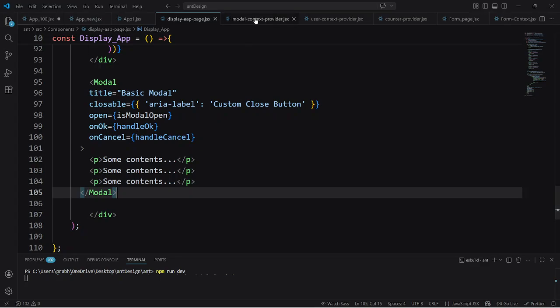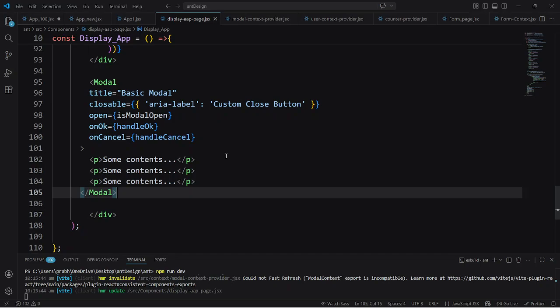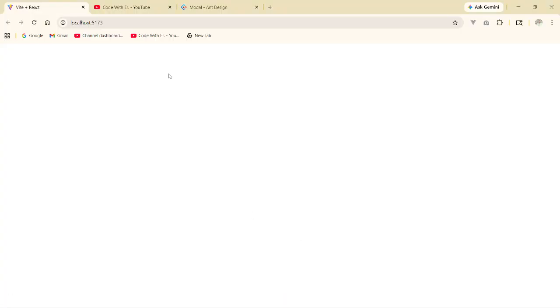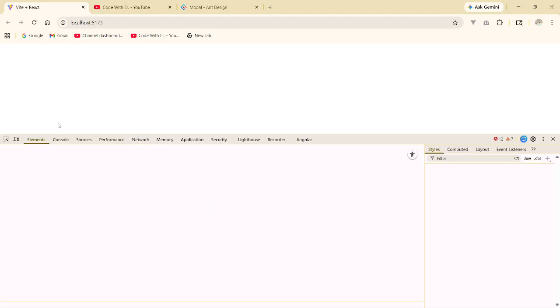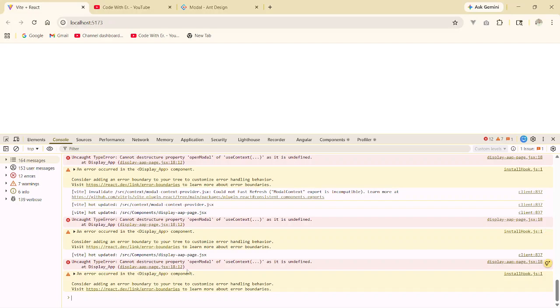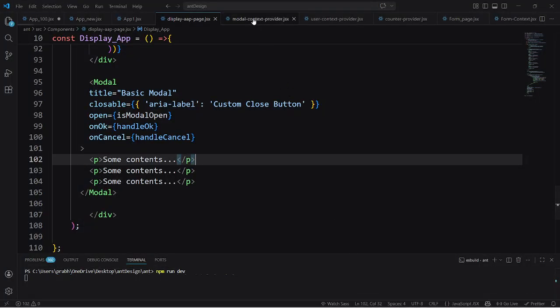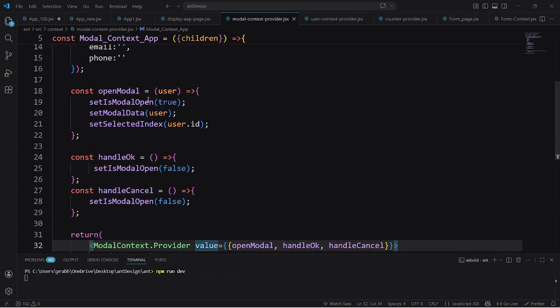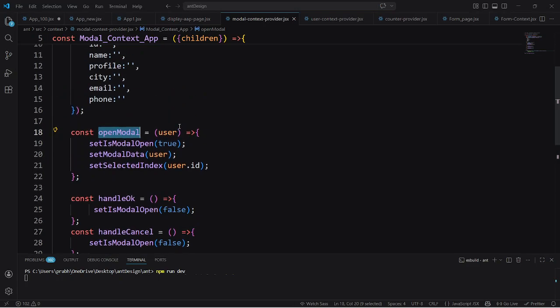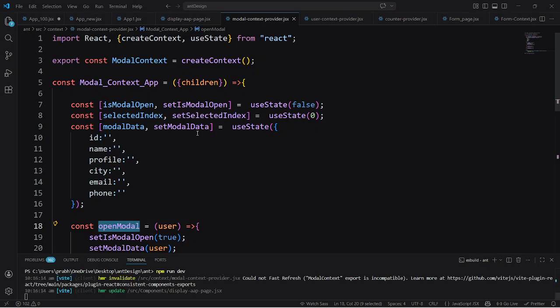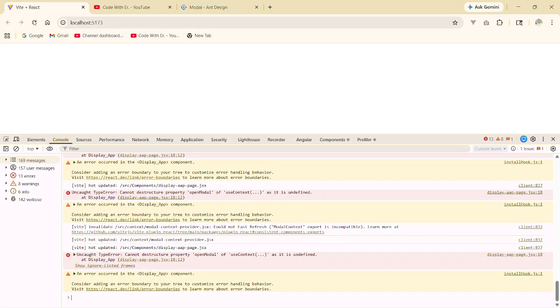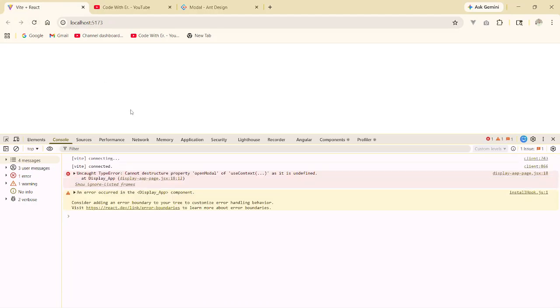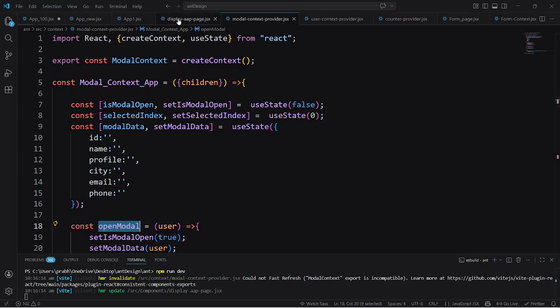Save the file first of all and see if there is any issue or not. So we got one issue. Let me inspect what the issue is. Open modal is undefined. So come here, and here is the value, and here it is open modal. Although we don't have any issue here now, so it is okay now.